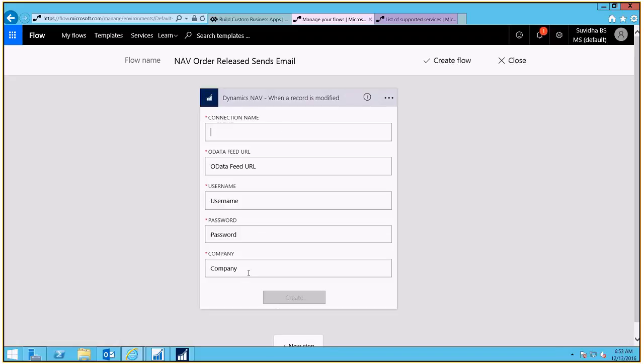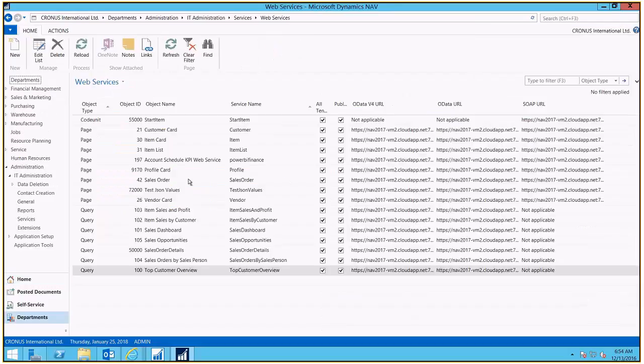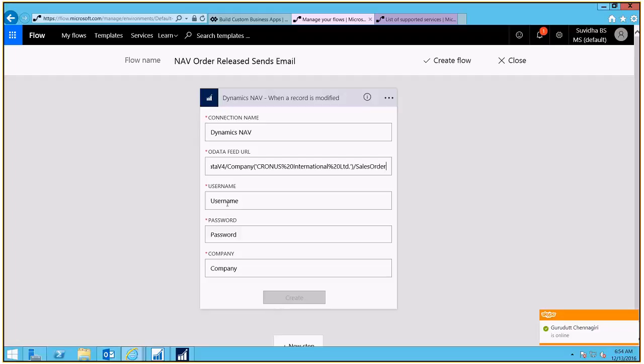So the connection name is Dynamics NAV, and we need to give the OData from our web services page. So let's just take the OData URL from here and paste it. I'm going to remove the last part. And this is a connection, is it? You're making a connection to the NAV web service, is it? Yes, this is making a connection. So once you make this connection, next time when you're building a flow, it won't even ask you all this.